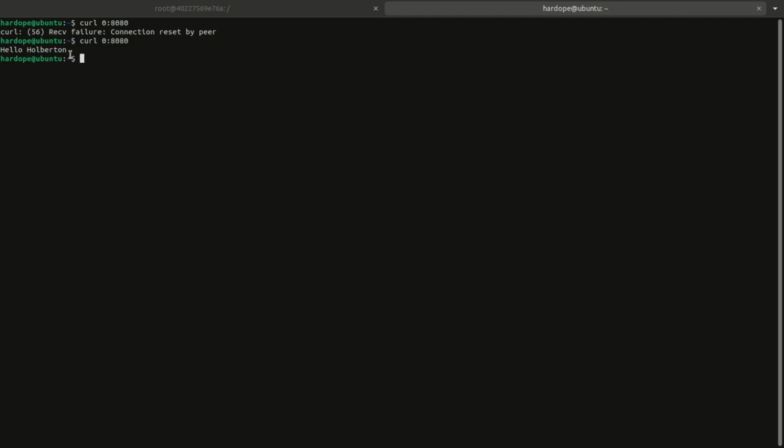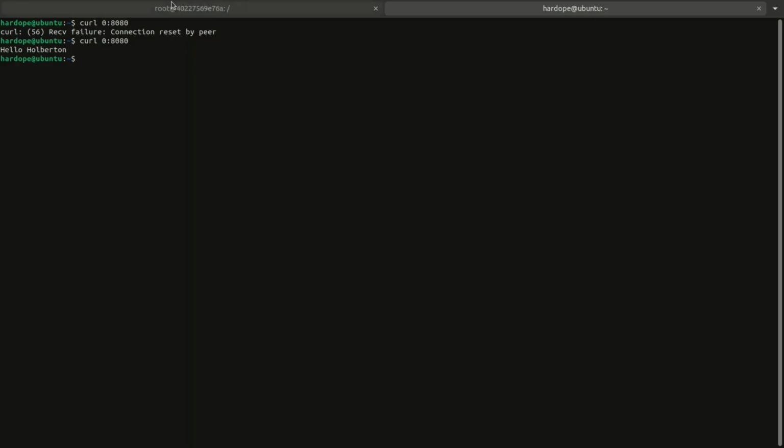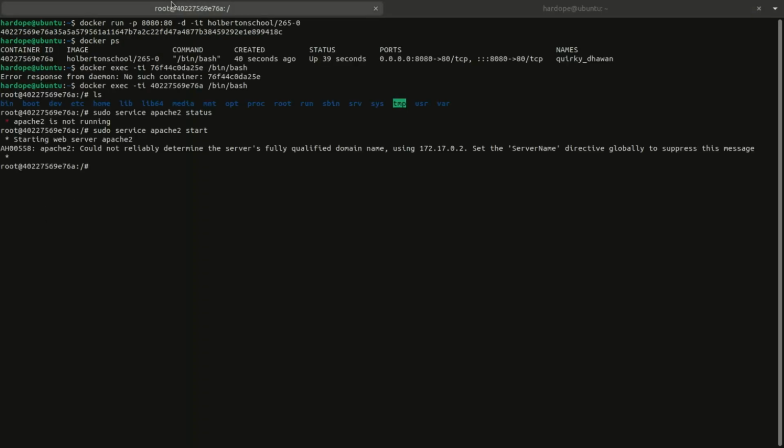I'll go ahead and run this. Now you can see it's showing "Hello Holberton." This is the required output. After we fix the server, it shows this, so that's the requirement, and we successfully achieved it because we started Apache and it's now running properly. To confirm, when I run sudo service apache2 status, you can see Apache is running.